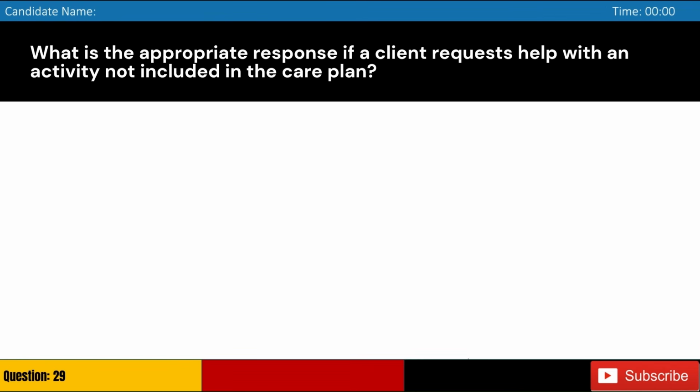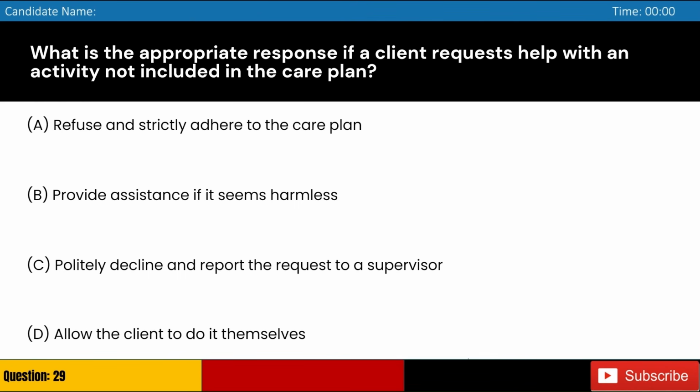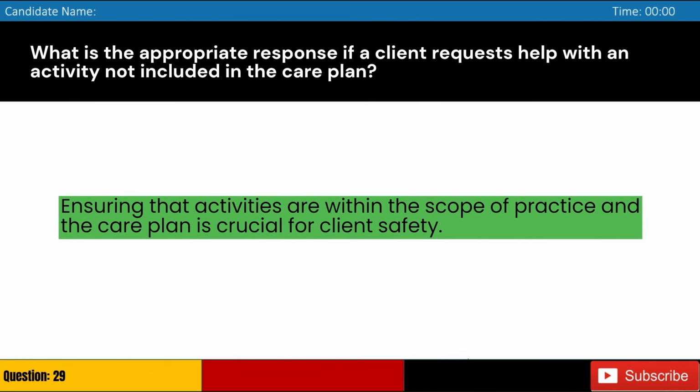What is the appropriate response if a client requests help with an activity not included in the care plan? A. Refuse and strictly adhere to the care plan. B. Provide assistance if it seems harmless. C. Politely decline and report the request to a supervisor. D. Allow the client to do it themselves. Answer C. Ensuring that activities are within the scope of practice and the care plan is crucial for client safety.